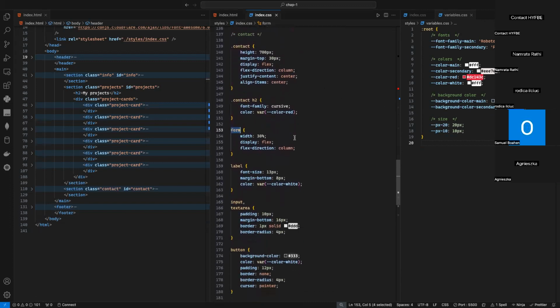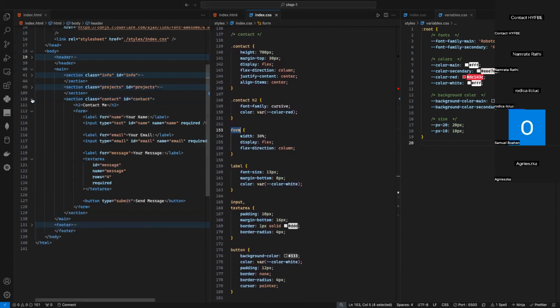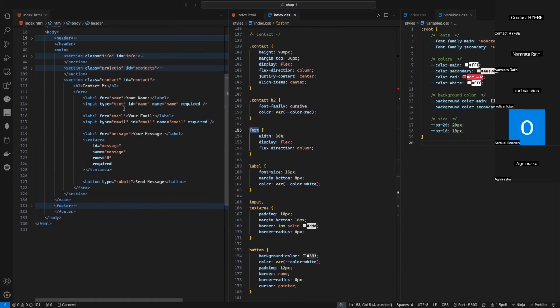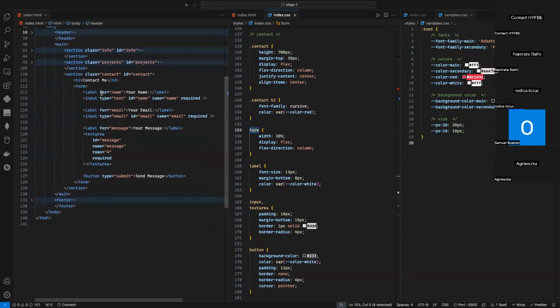Now, if I go to the contact, let's see what I have in the contact. I have another section, and in the contact I also have a title, which is an H2, and then I have a form. Inside my form, I have a label for each element I want, then I have an input type text. I have another input for the email. I have a text area here for the message, then I have a button. That's all I have. It's not a big deal.